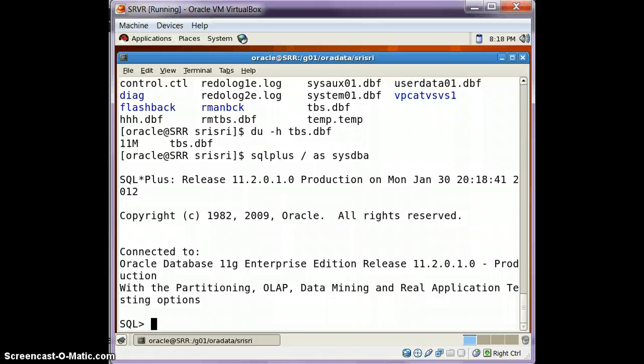One is the dictionary managed tablespace, and another is the locally managed tablespace. The default we create would be a permanent tablespace, and the default is also a locally managed tablespace. So now we have created a tablespace with size of 10 megabytes. Now I'm gonna resize that data file. That is one more exercise we can do here.